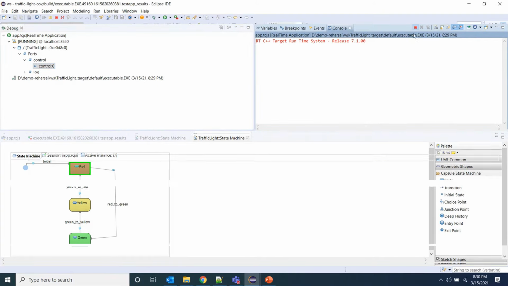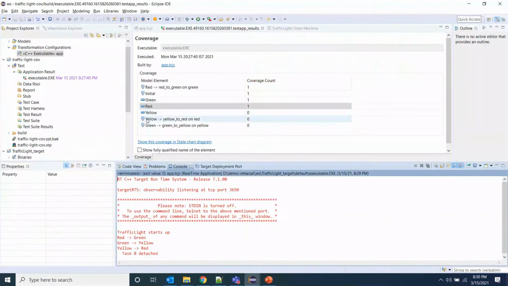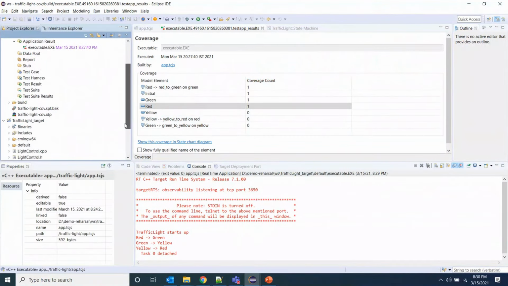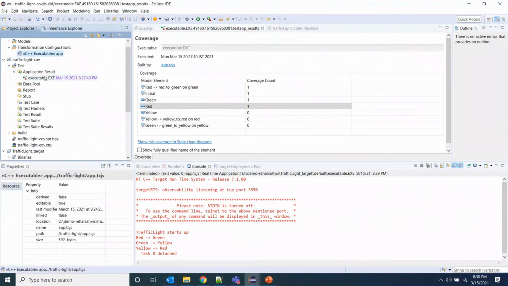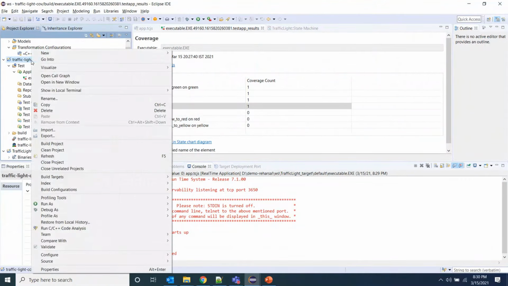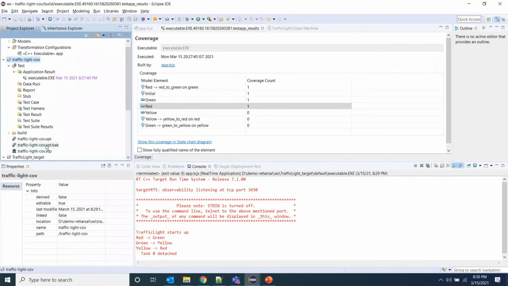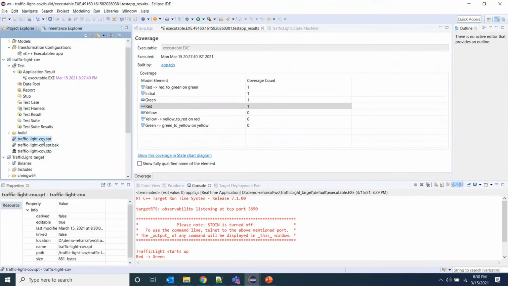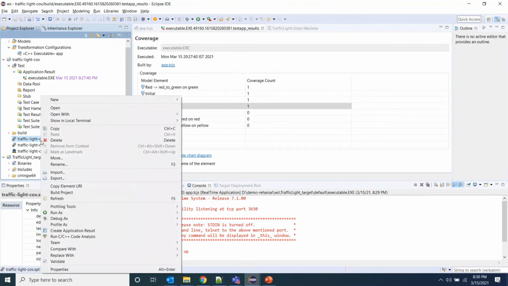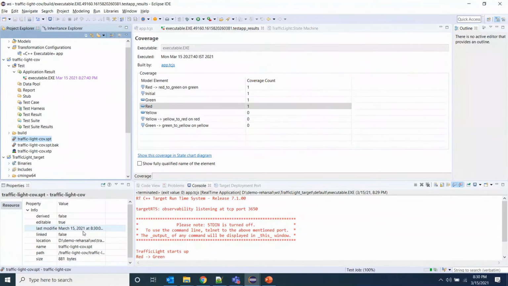So I'll stop the application. Then I'll go back. Each time we run the application, if we see the coverage project, there will be a new SPT file generated. We just have to refresh the project. Now we can see a new SPT file generated. This has the coverage information which was captured in the last run of the application. Once again I will invoke the create application result command.